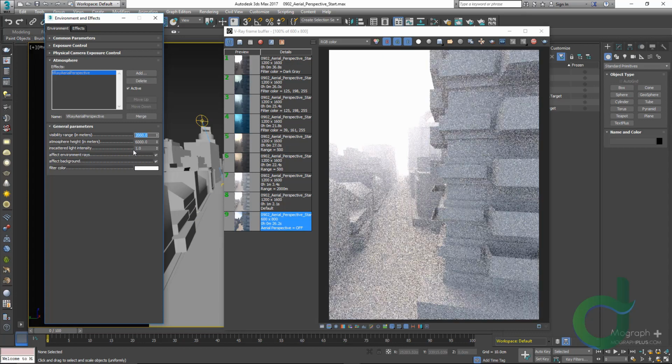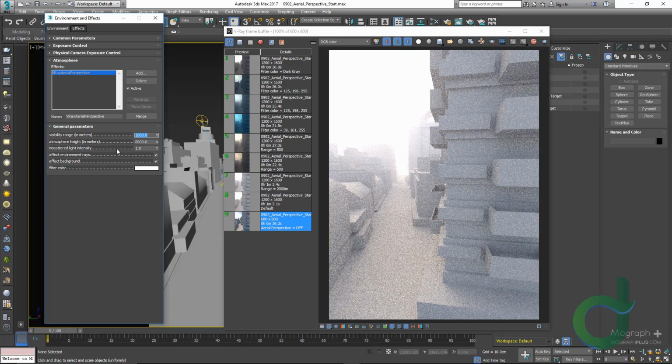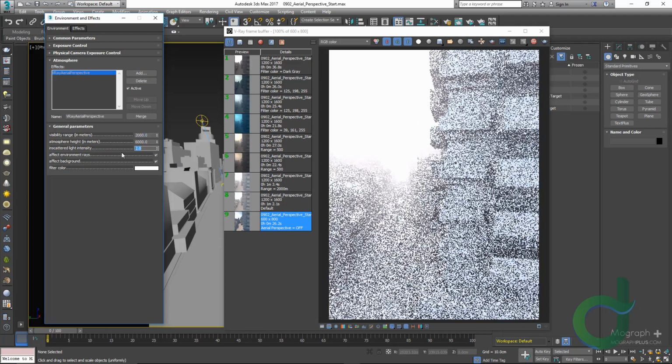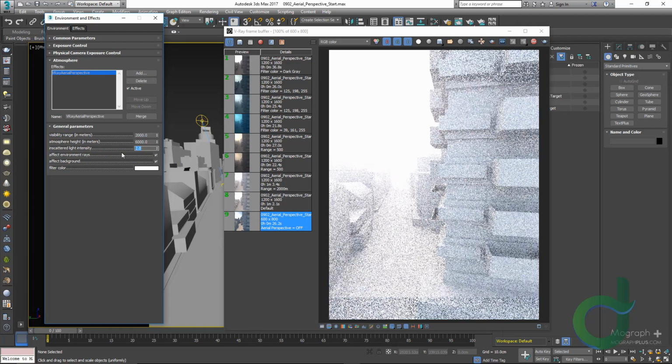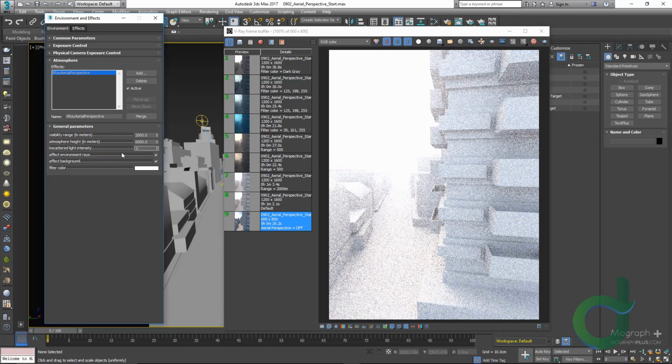We have in-scatter light intensity, which controls the amount of sunlight scattered from the atmospheric effect. The default value of 1 is physically accurate, and if I increase this value to something like 2, now because more sunlight scatters through the atmosphere, we get a brighter effect, even though not quite accurate. Let's set it back to 1.